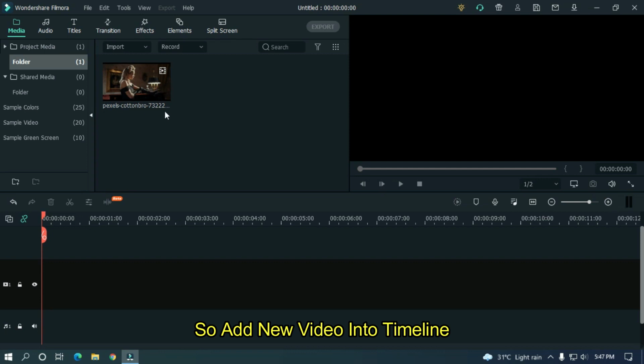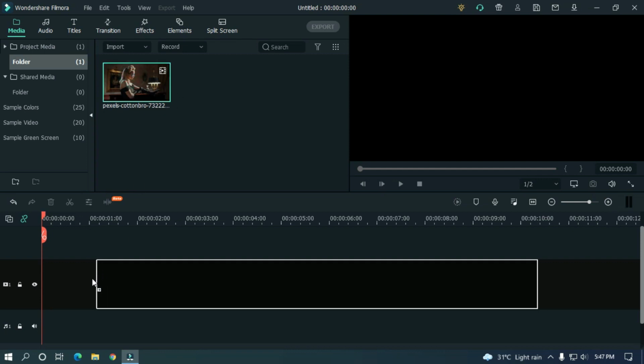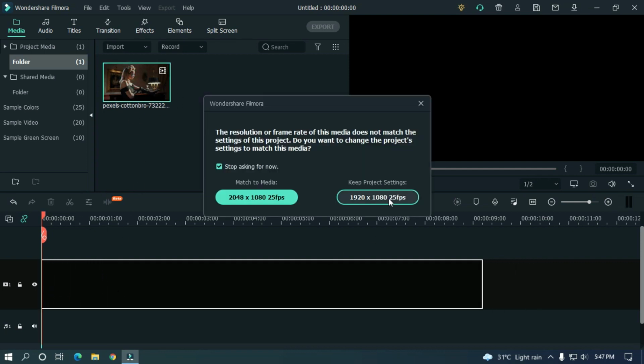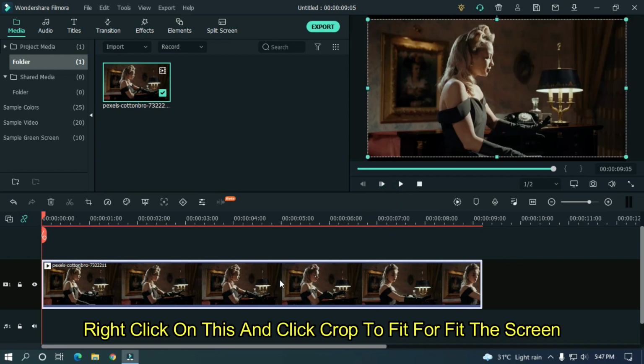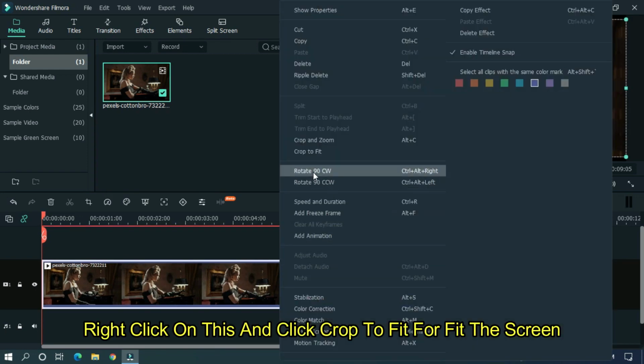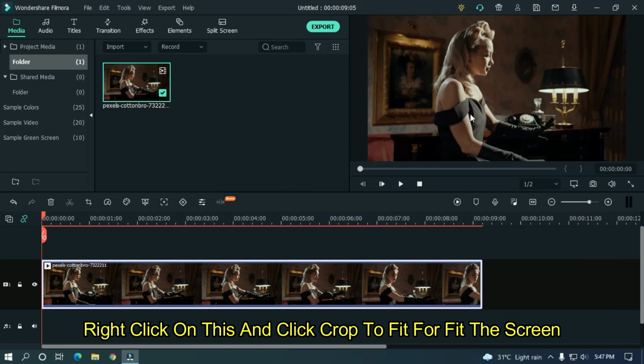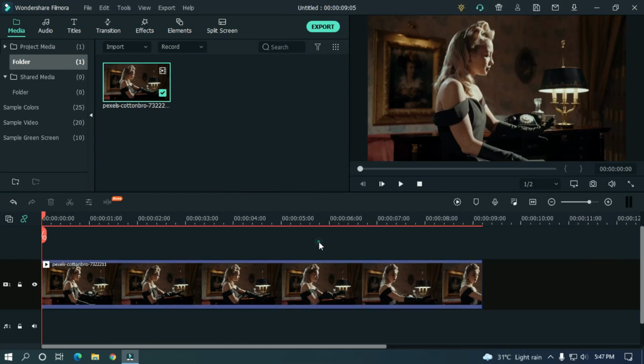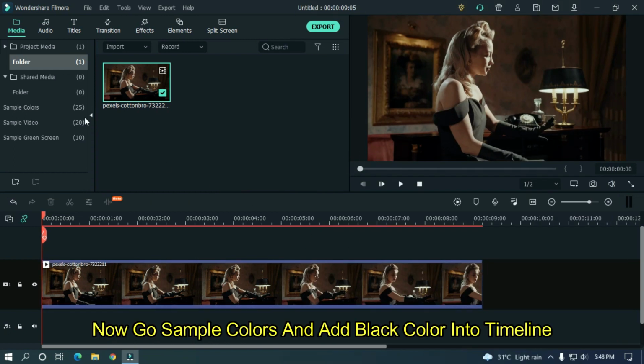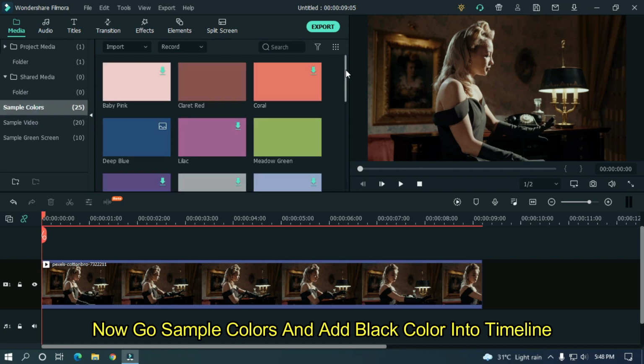So add a new video into the timeline. Right click on this and click crop to fit to fit the screen. Now go to sample colors and add black color into the timeline.